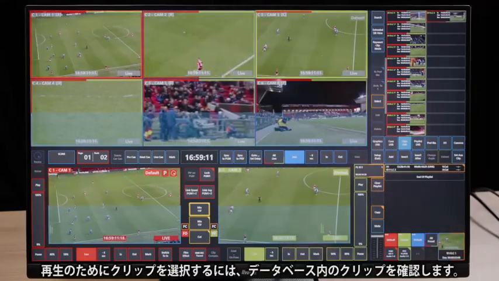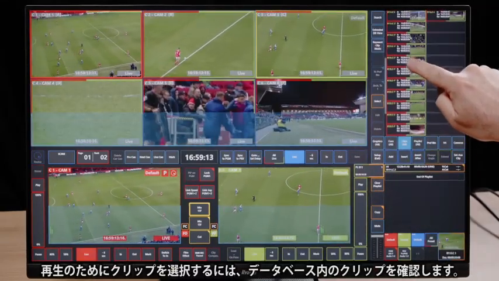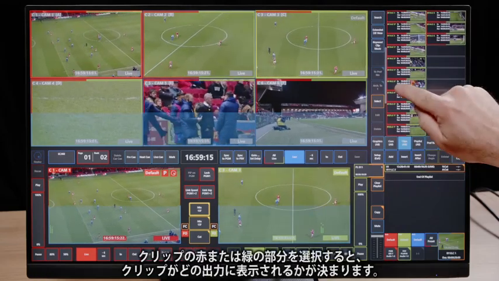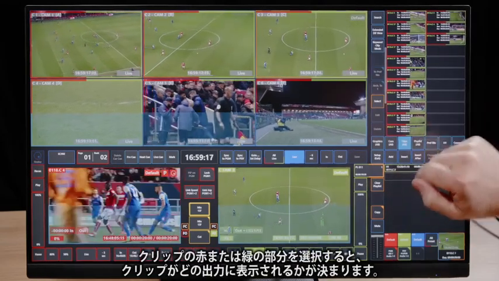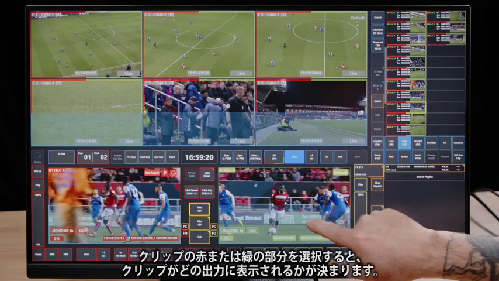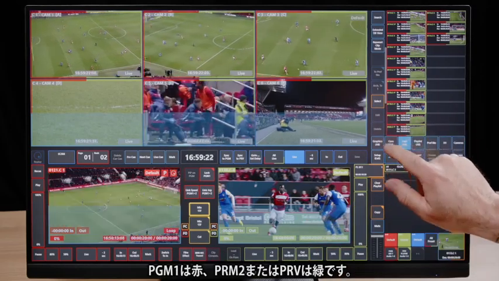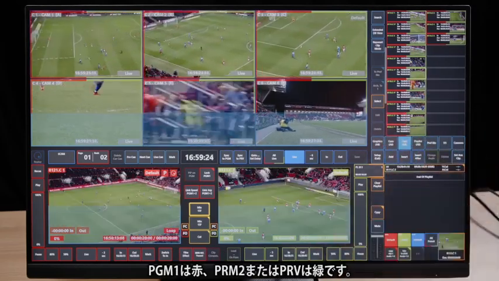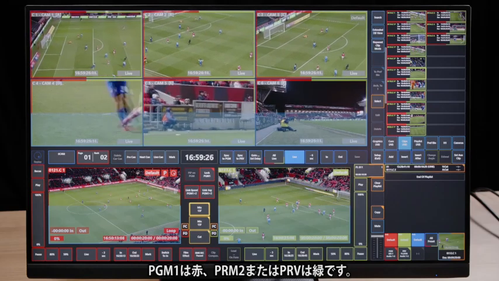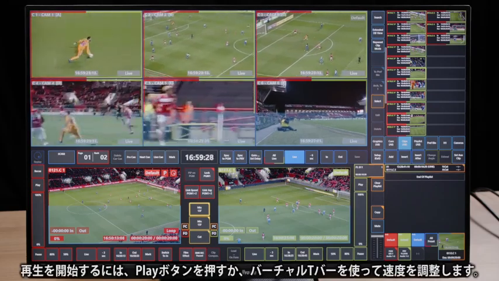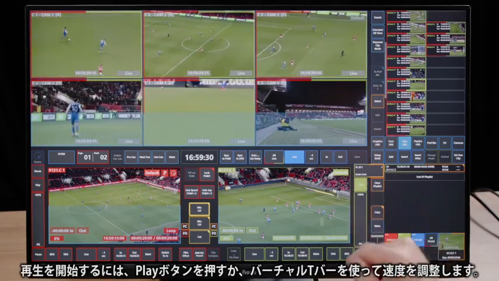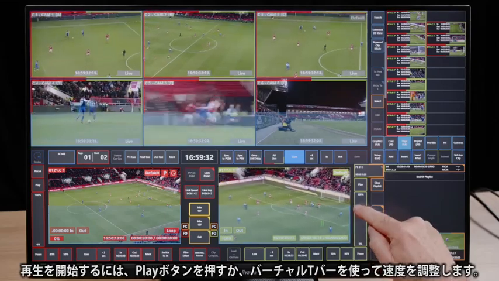To select clips for playback, review the clips within the database. Selecting the red or the green part of the clip will determine which output the clip will appear on: Program 1 for red and Program 2 or Preview in green. To activate playing, hit the play button or use the virtual T-bar to control the speed.